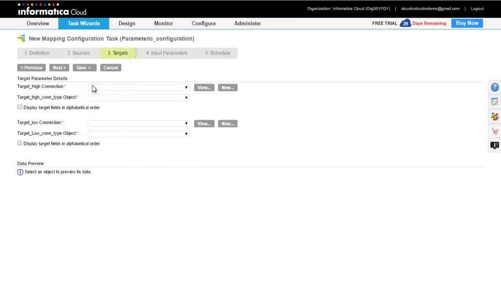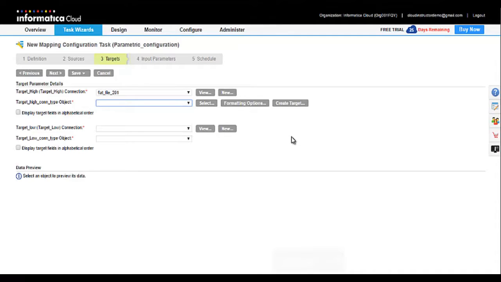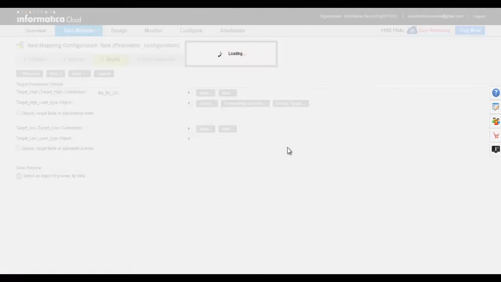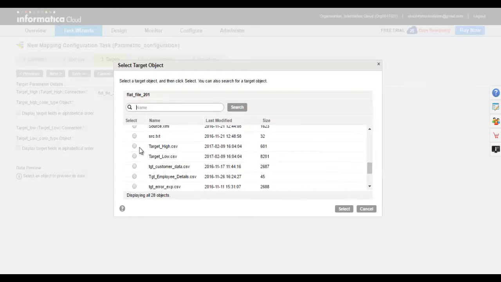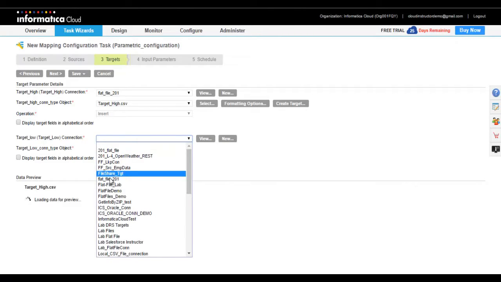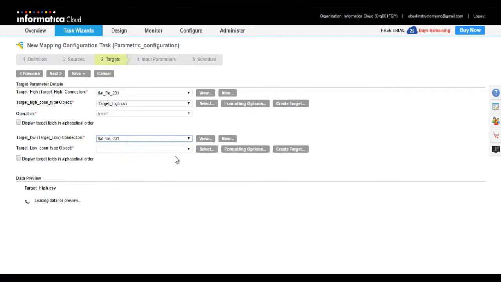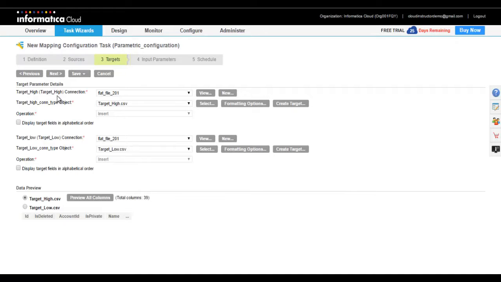Now we will set up the targets. Set the target high connection as your local CSV file connection. In the target high connection type object, you can select an existing flat file or you can create a new target. But right now, we will select the target high CSV file. Similarly, select the target low connection as the local CSV file connection, and in the target low connection type object, select target low.csv.